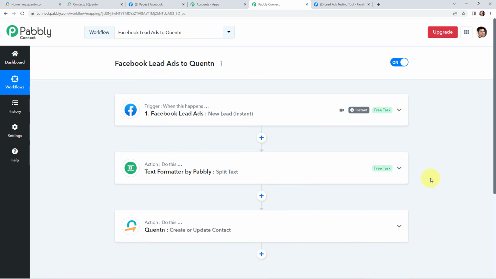So basically here this was an extremely easy two-step integration process where our trigger application was Facebook lead ads, trigger event was new lead instant, then we had chosen our action application as Quentn and our action event was create or update contact. We had also included a feature by Pabbly which was text formatter just to split the name. I hope this is very much clear to you.